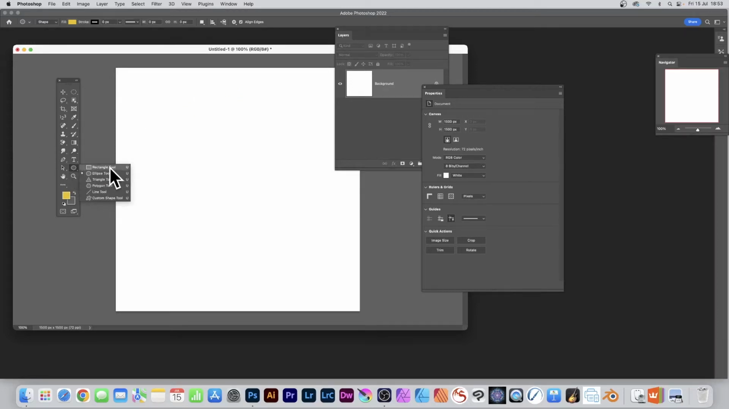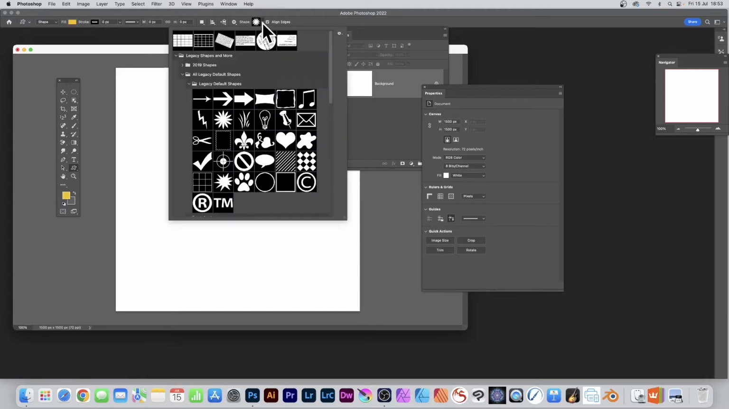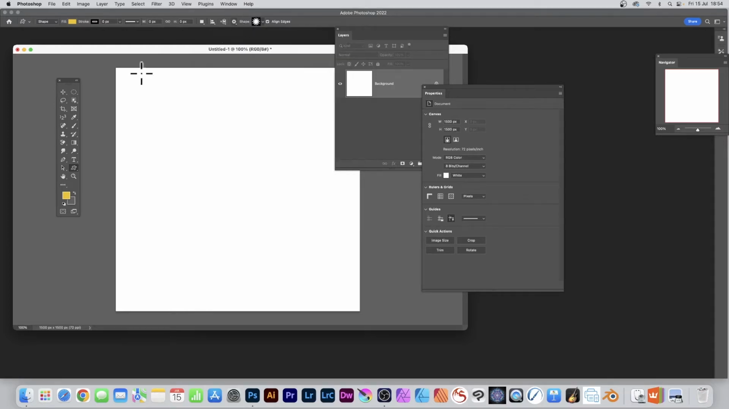Just go here. Rectangle tool creates a rectangle. Ellipse creates ellipses, as well as circles by holding the shift key down. Triangle tool. Polygon tool also creates stars, but you have to modify some settings for that. And line tool to create lines. And custom shape tool, probably the most useful one, as it can create zillions of different shapes, all accessible up here. So you can just click here and you can see arrows, various trademark, reg, etc. So you can create those.